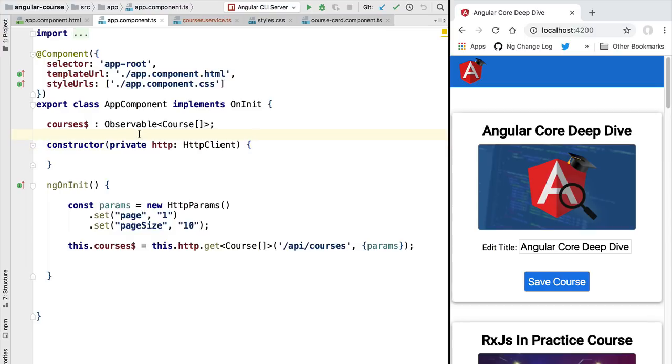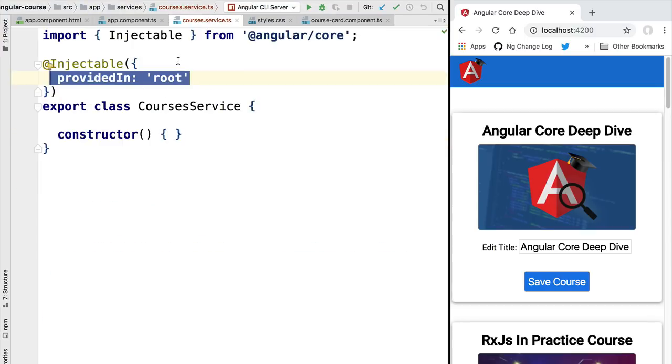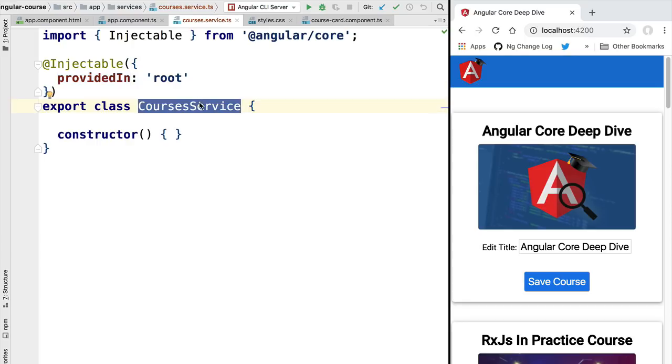Angular has a powerful dependency injection system that we are going to cover in detail in this course. This configuration property means that we should create an instance of this service and only one instance of the courses service and have it available at the root of the dependency injector. This means that there will be only one instance available for the whole application.